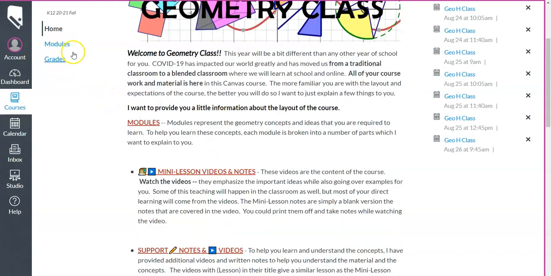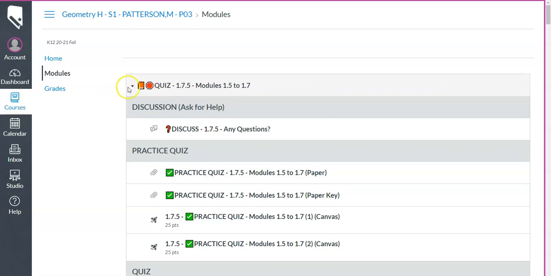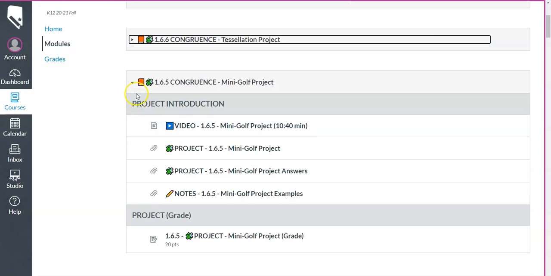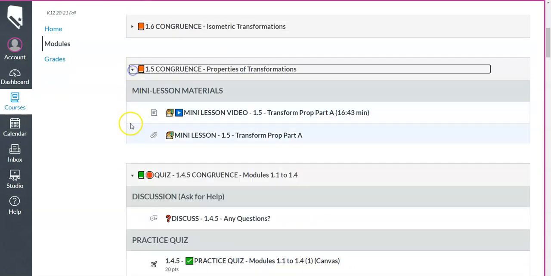So you'll notice I restrict where they can go, basically just to the modules, and that way I control what they can see and what they can do. When this first opens up, I think these will all be open. So let me just quickly close them, and then I'll explain the progression in the modules a little bit with you.